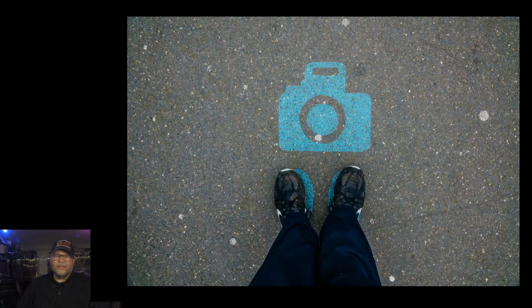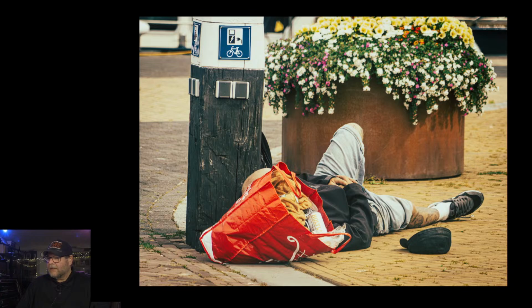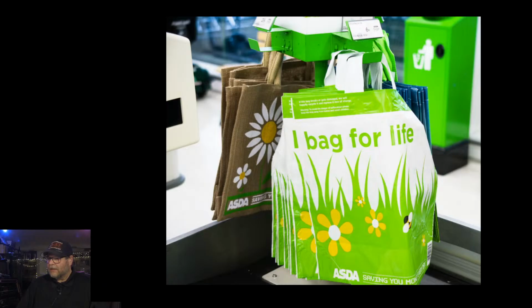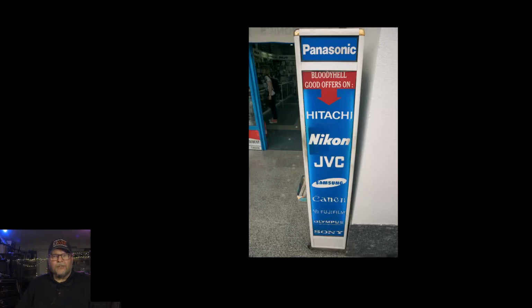Or, yeah, I don't know if this is the most interesting shot, but hey, they want it, let's do it. Or Wi-Fi here in a phone cell. Okay, cool. Or of course, sometimes you need to recharge after a day of photography. And sometimes in stores with the prices nowadays, you just beg for life. Sometimes it's more subtle, like the little things that are not 100%, like an English breakfast. I don't know what it is, but it must be breakfast. Or how about this? Bloody good offers on.